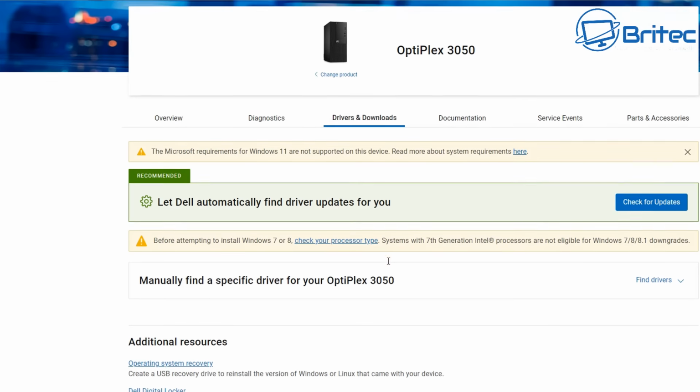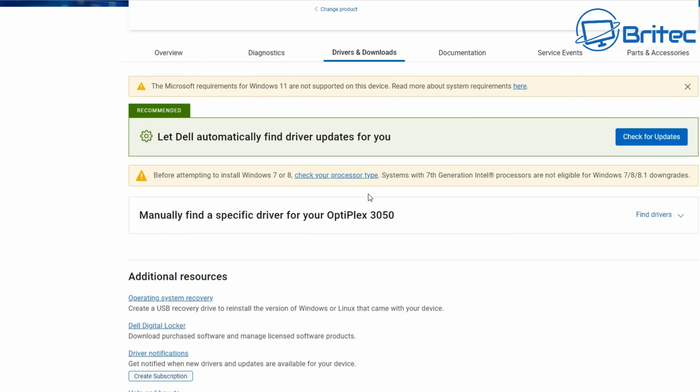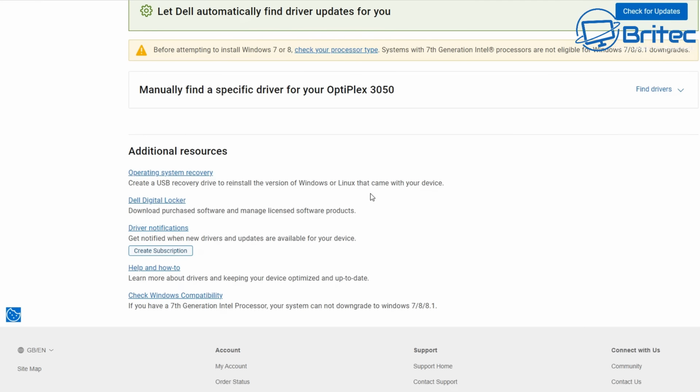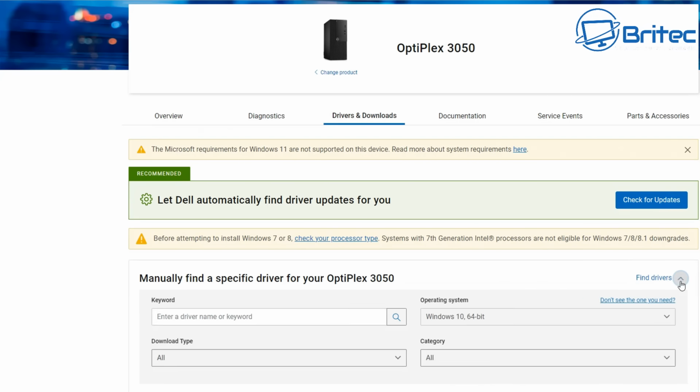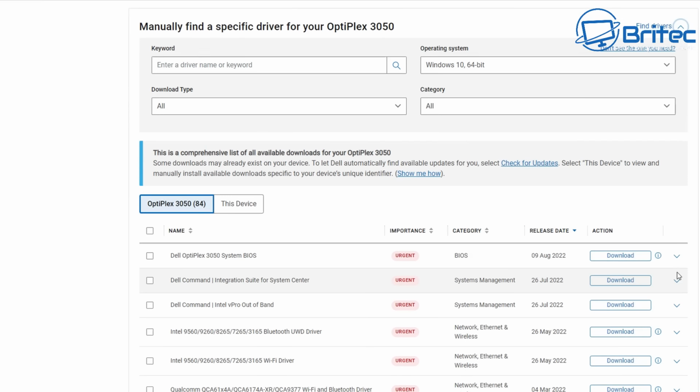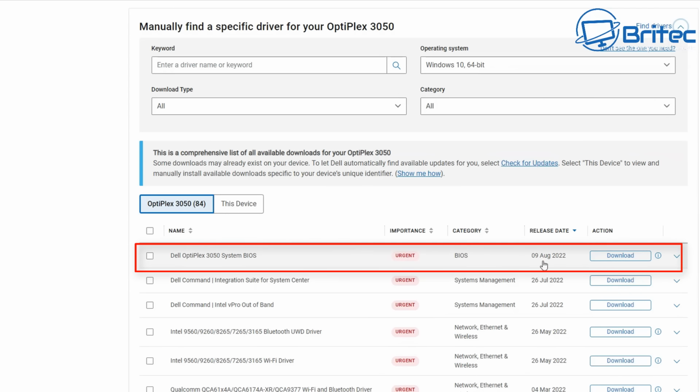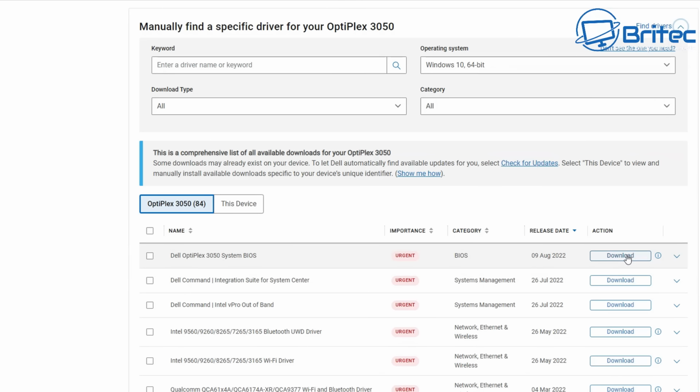So head over to the Dell website, and you can see here I've done a search for this model, which is the Dell Optiplex 3050, and on here you can do a search for recommended driver updates, but we're going to be doing a manual find of a specific driver for this. And you can see I've got a Windows 10 operating system selected. And you can see there is a BIOS system update here for the 9th of August 2022. And it says it's urgent. So we can now download this version here. I'm going to download this, and this will be an executable file.